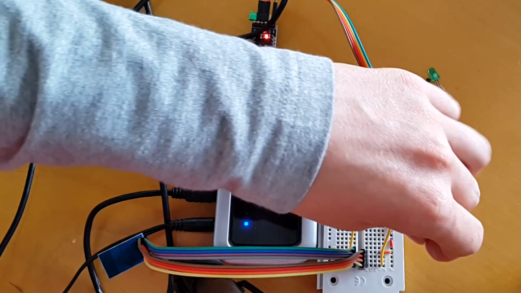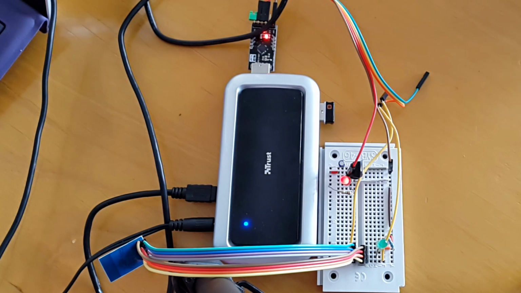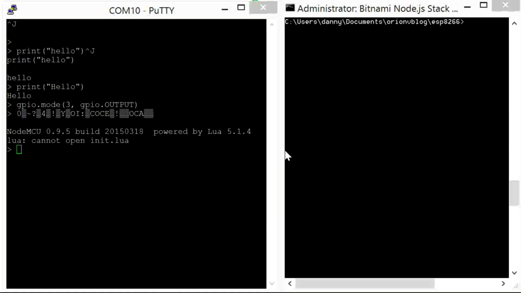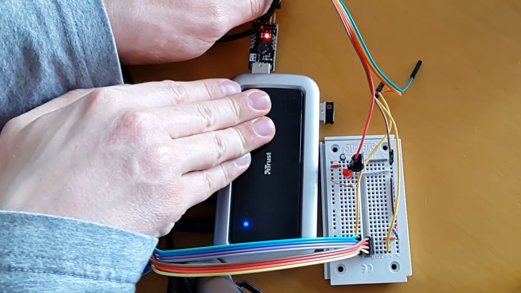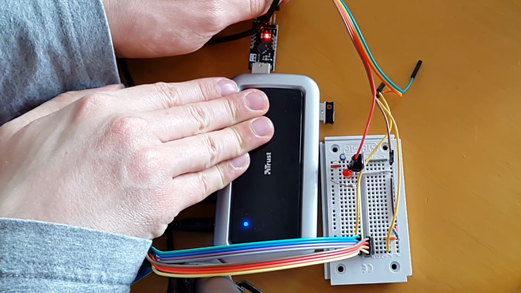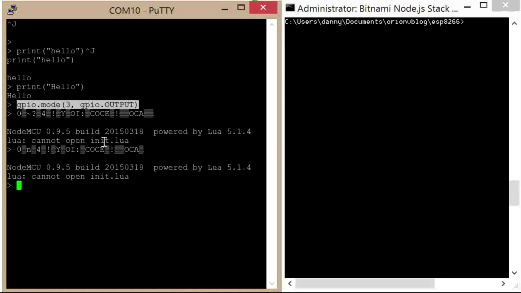Then let's try again reconnecting this LED. Oh, and it reset. Okay, so this is reset. I'm going to try and put the GPIO mode back in here. Let's try and... And it's gone dead again. Okay, let's disconnect it. Give it a count of 3, 2, 1. Reconnect it.